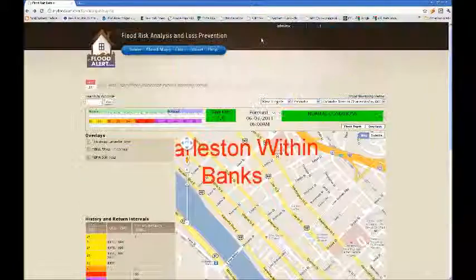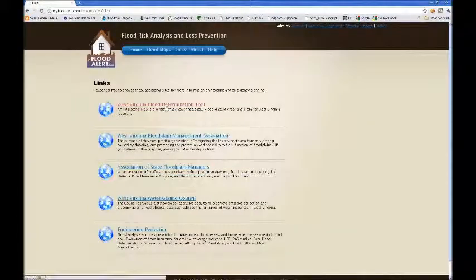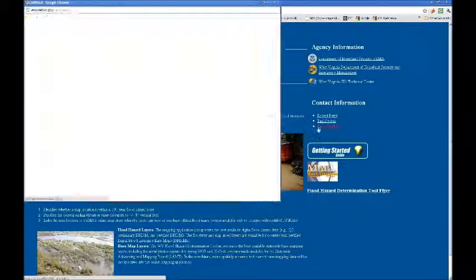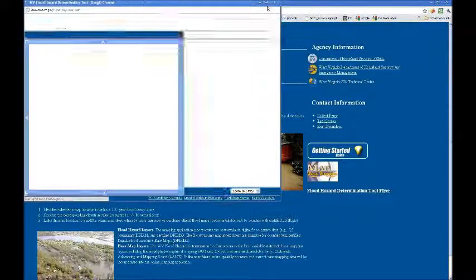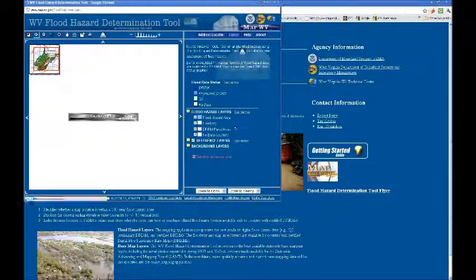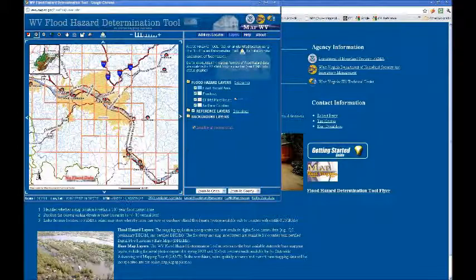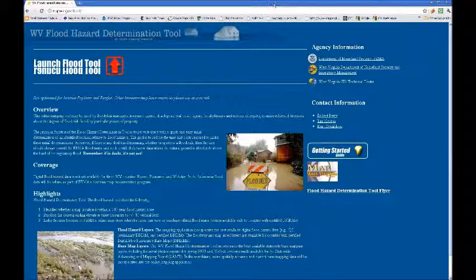Let's look now at some links. So there's a West Virginia Flood Determination Tool, which is at West Virginia University. This allows us to zoom in and look at areas within the state and see what the special flood hazard areas are for the state. So here's Charleston, and we can get a lot of FEMA kind of data from this.